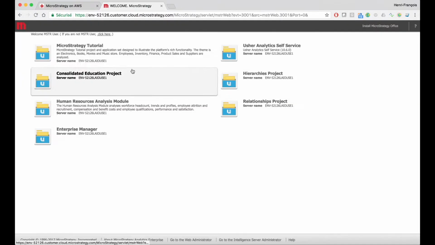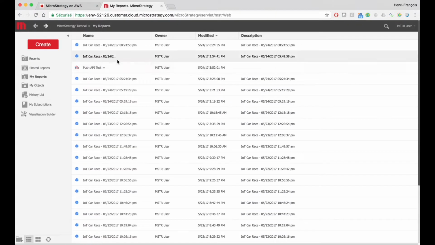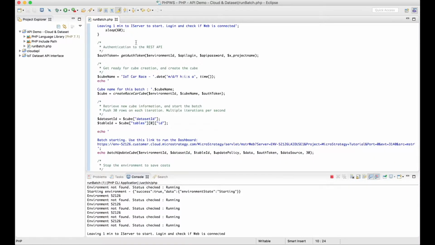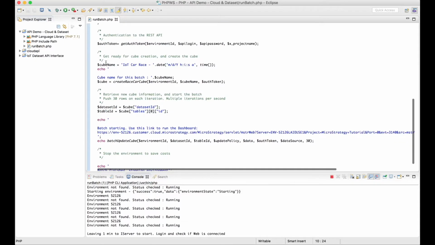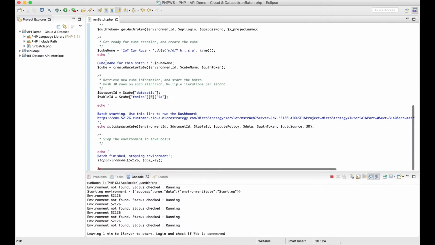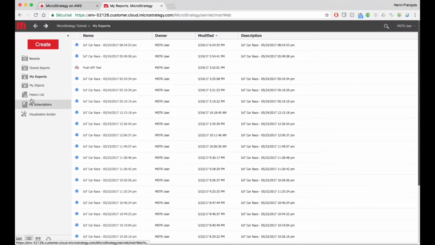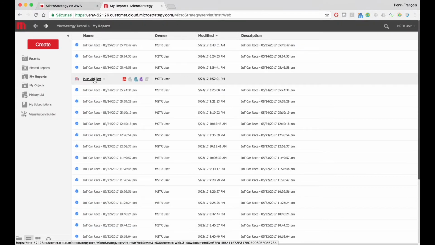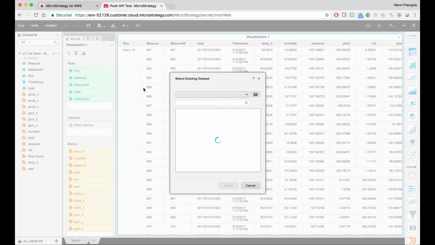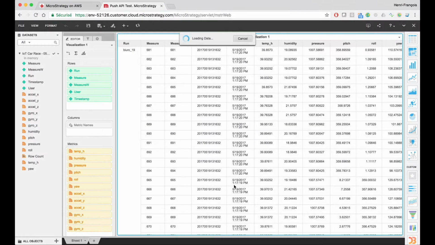In the meanwhile, I can start logging in, go to my project, and here you see previous executions of my script. So then when it's ready, it creates a cube, gives it a name with the current date time. Here is my new cube. I can open up the dashboard I've created and replace the previous execution with the new cube.